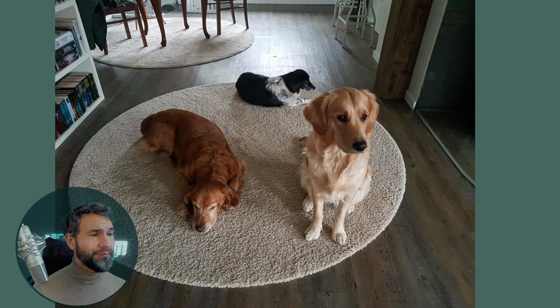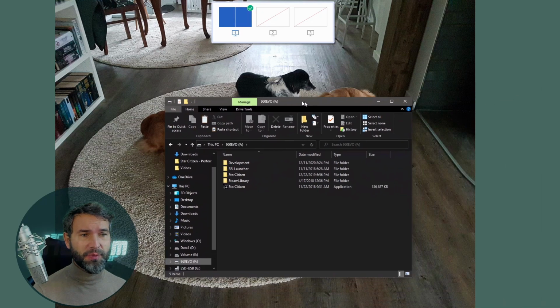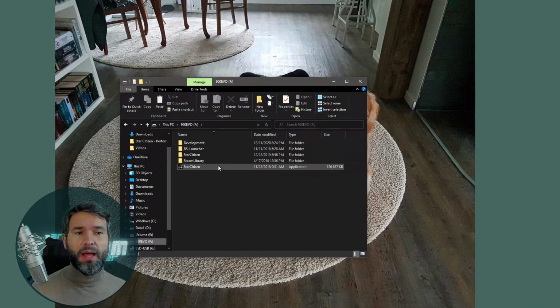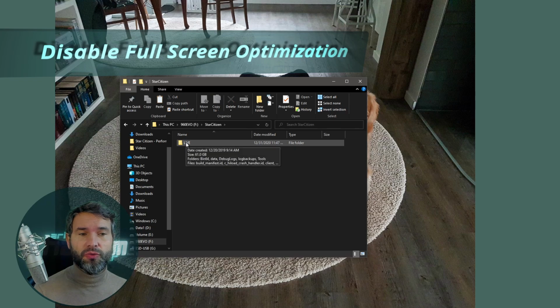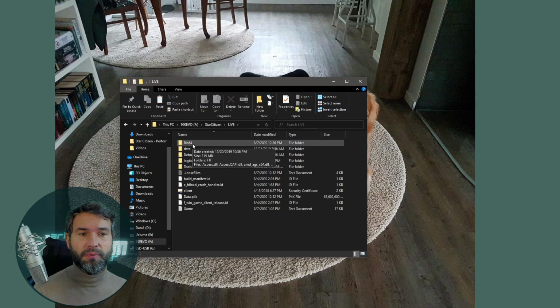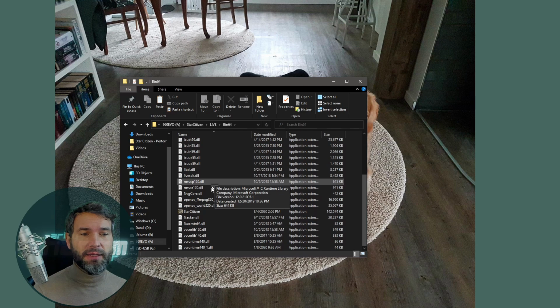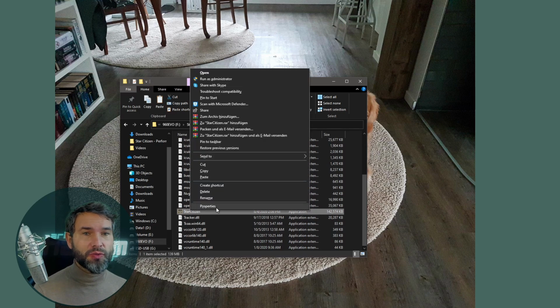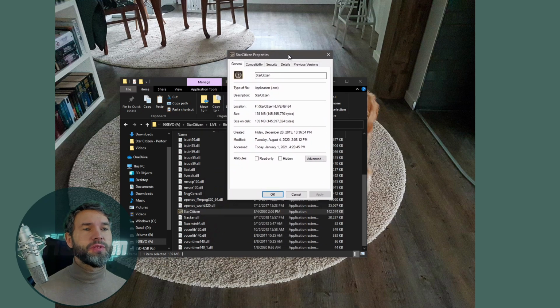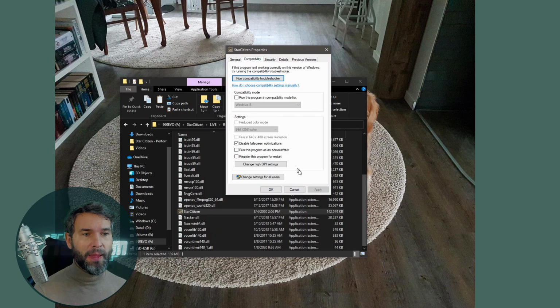Third thing to do is to open your Explorer. And now you go to your Star Citizen folder. You go into the live folder, bin64, and right click on Star Citizen Exe. Choose Properties and choose the compatibility window. And here make sure that full screen optimizations are disabled. The mark should be set here. Okay.